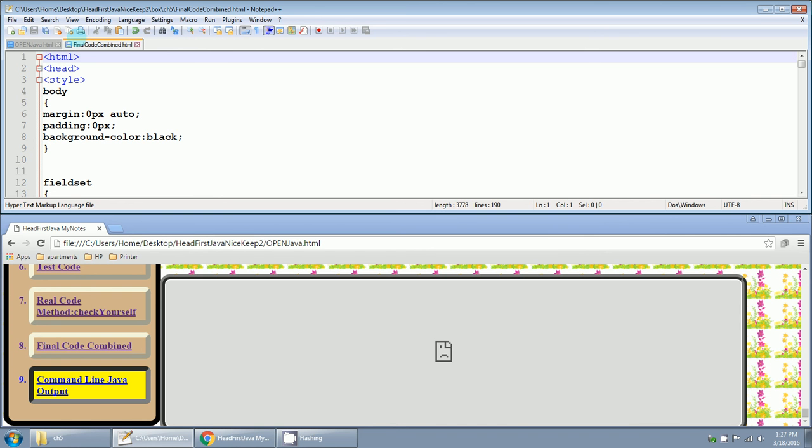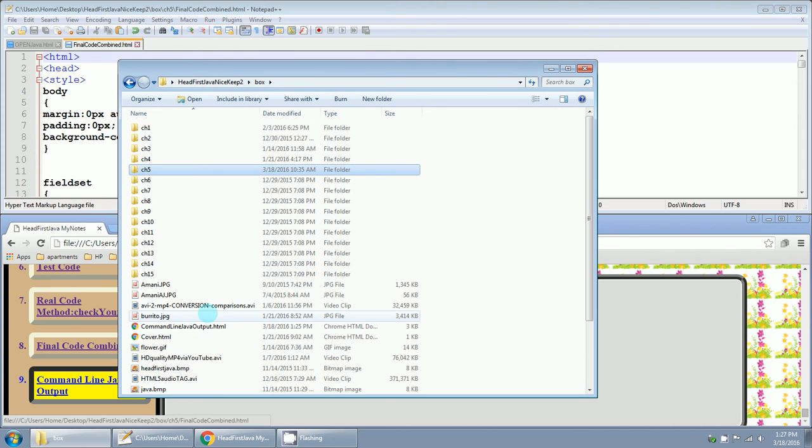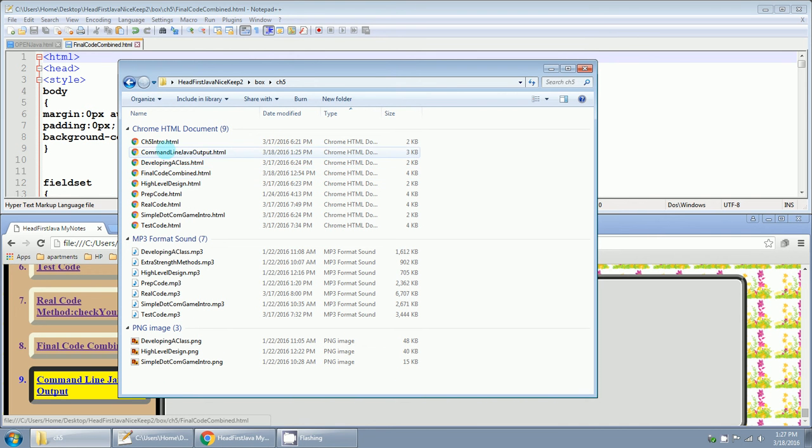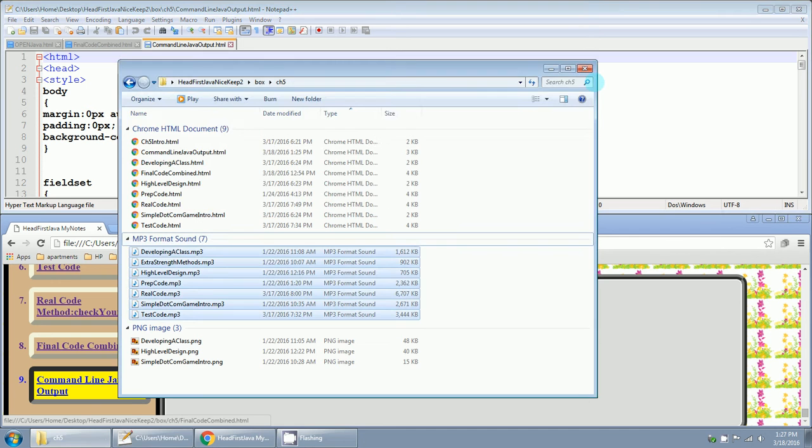And I have to call it again. Let me go in the chapter 5 folder where it actually is now. No, it's not in chapter 5, it's in box. Wow, here it is. I have to put it in chapter 5. Okay, finally. Command line Java output.html. Edit with Notepad. Okay, now we've got the path set up correctly.